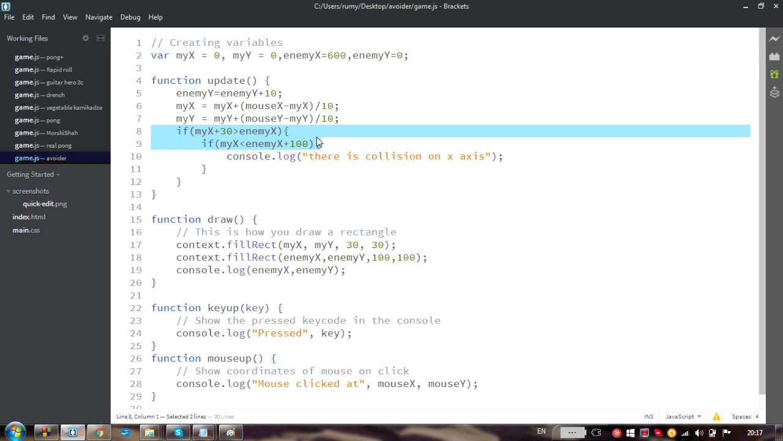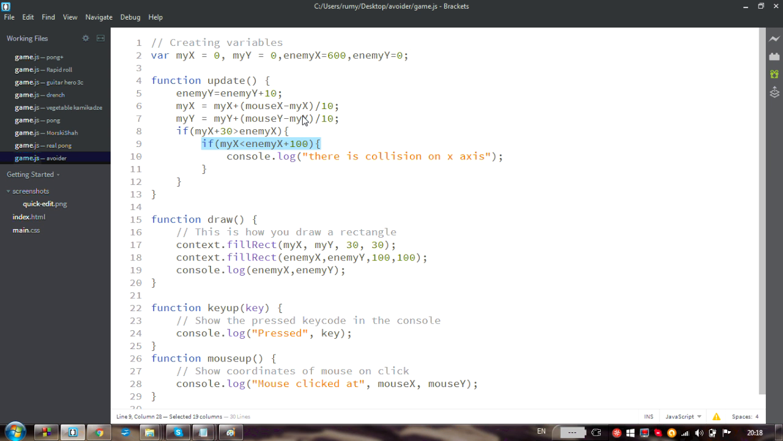The sign that I'm going to use to understand whether there is a collision, at least on the x-axis, is the sign that checks if both this condition is true and also this condition. This is the sign shift and 7, ampersand, ampersand, because it is the sign that checks if both conditions are true.